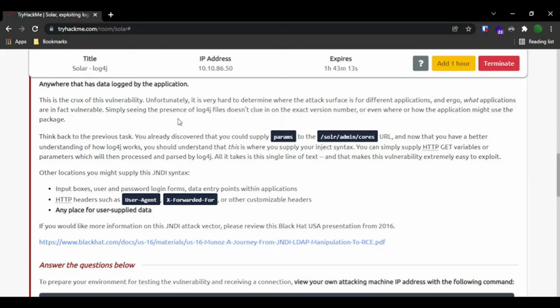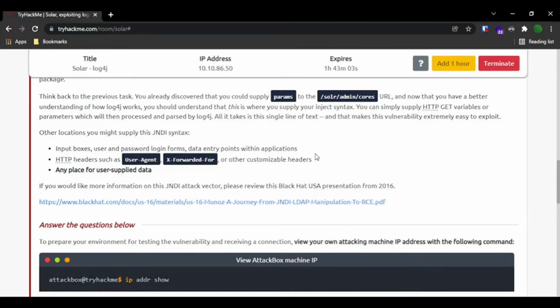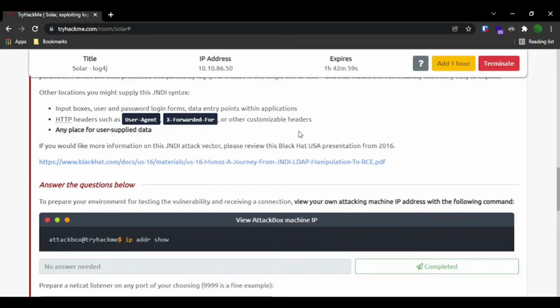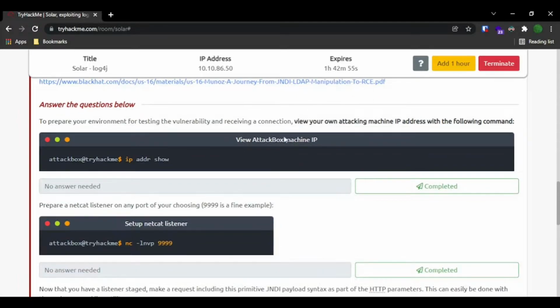So think back to the previous task. You already discovered you could supply params. So we could simply supply HTTP GET variables or parameters, which will then be processed and parsed by Log4j. So let's have a look here.